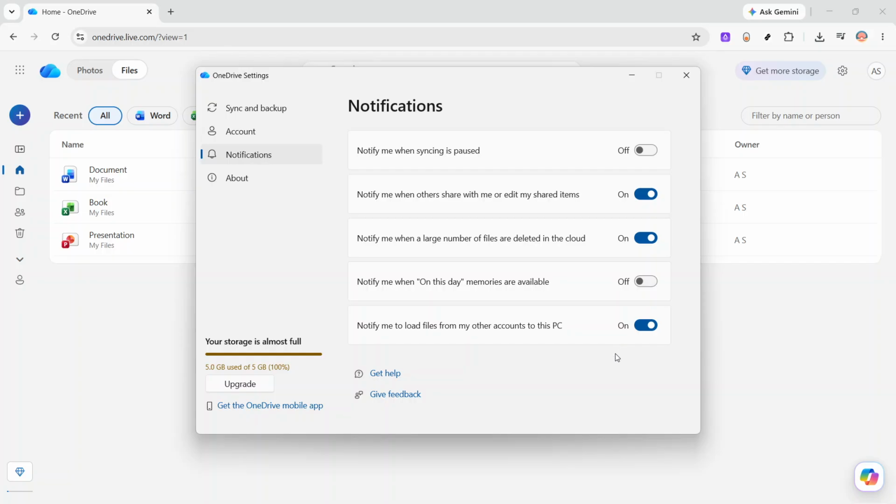After you disable that setting, the change takes effect right away. You don't need to restart your computer or sign out of OneDrive. From this point on, OneDrive will stop showing those On This Day memory notifications while the rest of your file syncing and storage features will continue working normally.